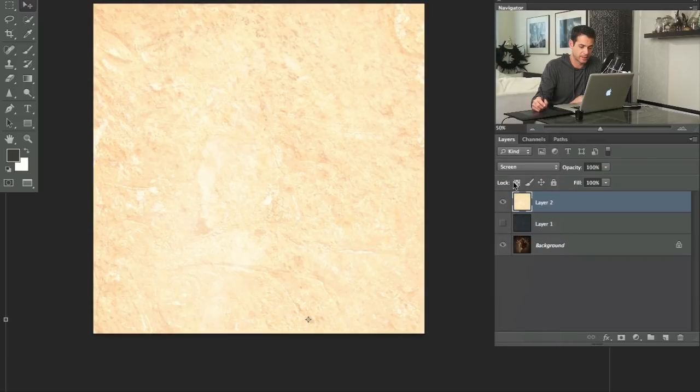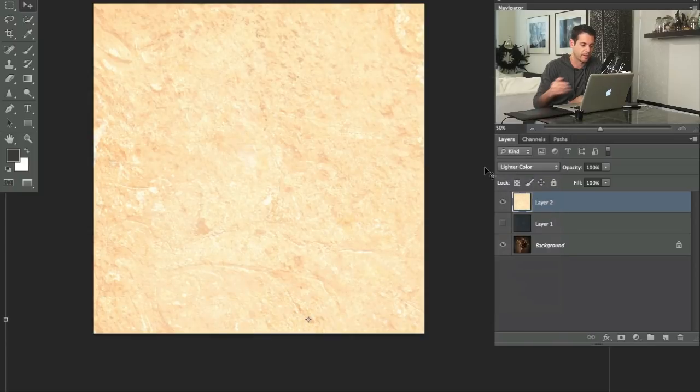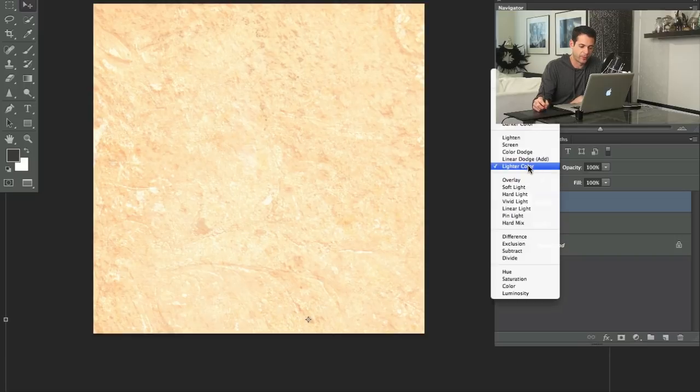Now, you can also try things like screen and lighten. All these are in the lighten blending modes, but you're not really going to be able to see a lot because the texture here is lighter than everything else. So here's my quick tip.